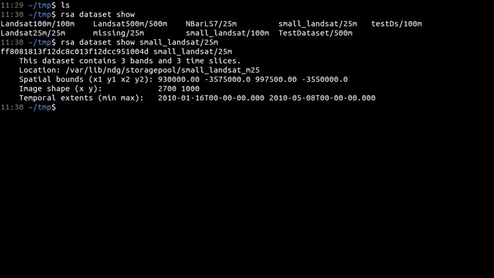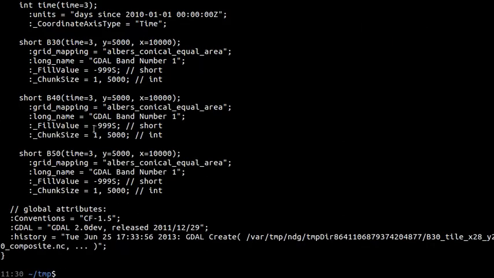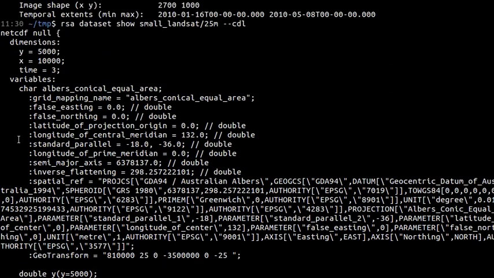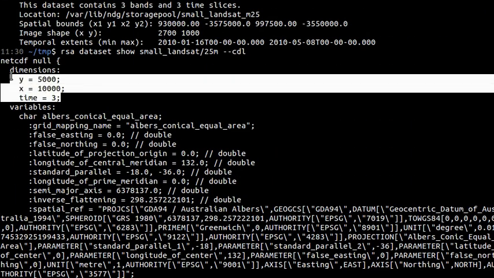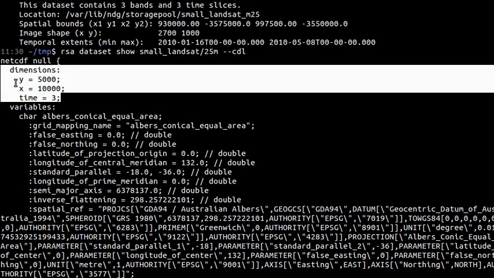This is the metadata of the input dataset. Take note of the attributes and data types of the bands. There are 3 time slices and 2 spatial tiles, each 5000 by 5000 pixels. The spatial extents of the dataset do not cover the whole image, so the exported region will end up being smaller than this.